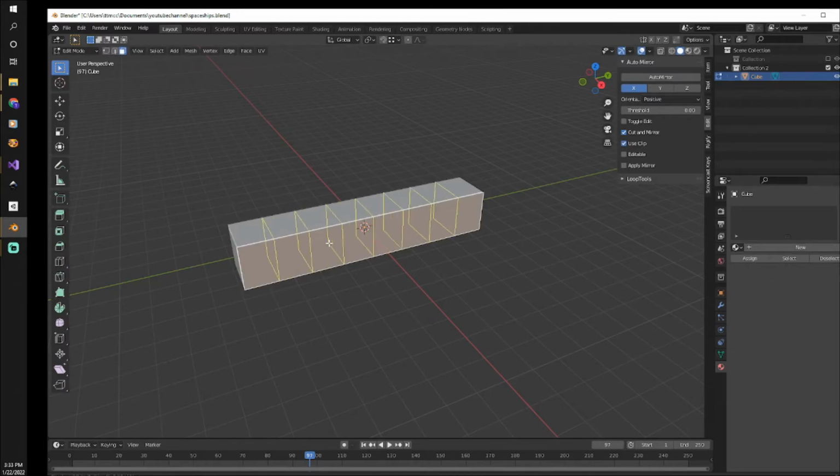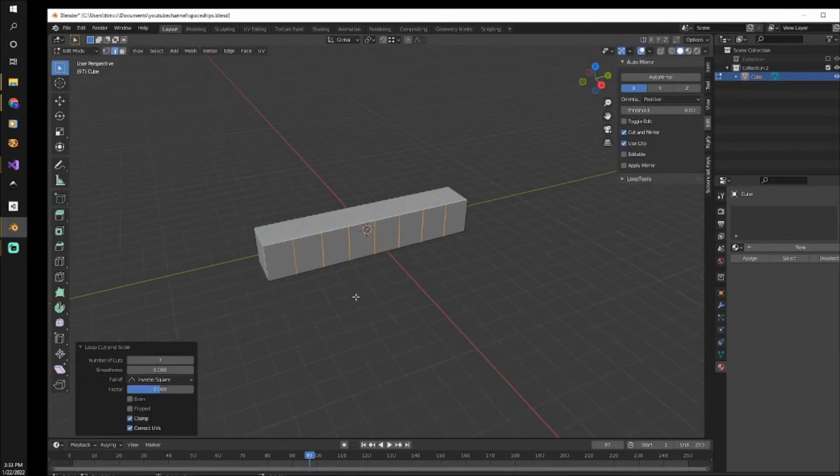We're going to make a set of ring subdivides. I want to make it so I have 3 sections with a section in between. So 1 in between, 2 in between, 3. All right. So I have my subdivides that way.